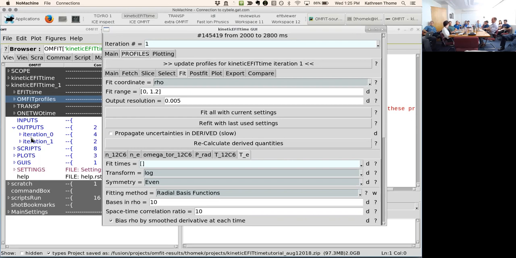The idea is that the parent module has no way to know if you're doing something in the child module. And so if you mess around with the child, if you start clicking buttons that are inside of your OMFIT profiles GUI, it's okay, but then you have to make the parent module, which is kineticEFITtime, aware of the changes that you've made. And so we do that by clicking on that update profile.